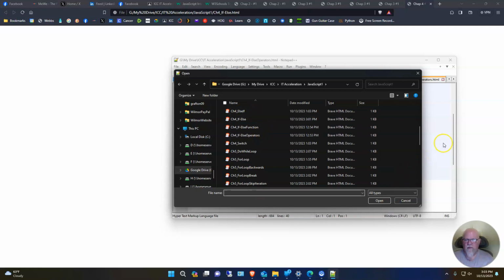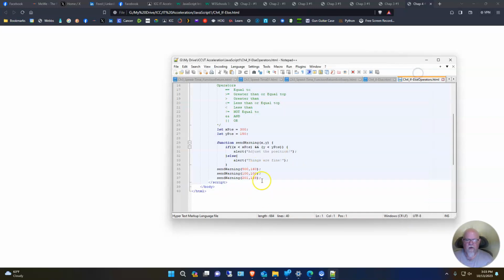Yeah, I guess let's just look at that one. Okay, so here's what we've got. We've got sendWarning(x, y). And what that says is if x is less than xPos, and xPos is 300, and yPos is 150, and, you know, it's got the two ampersands together, that's an and statement. y is less than yPos.